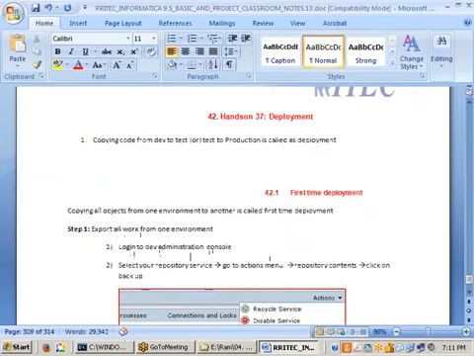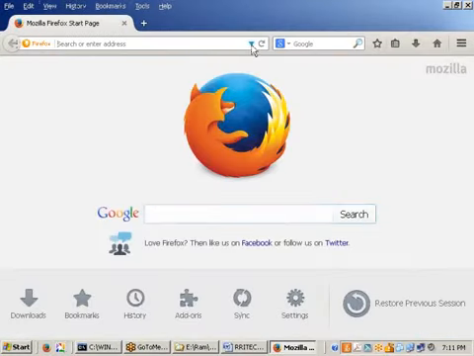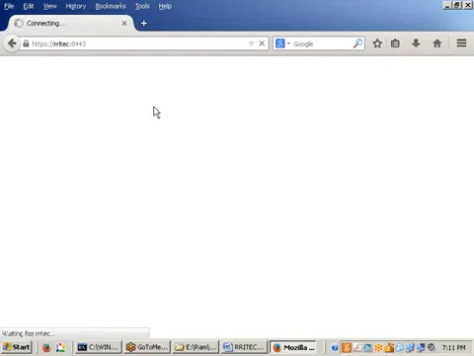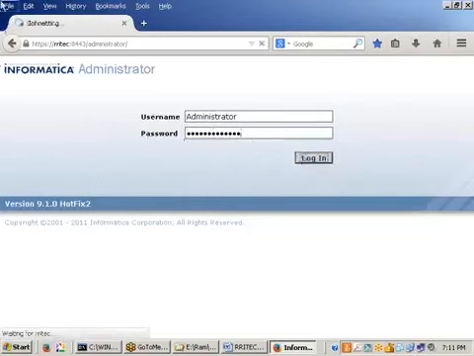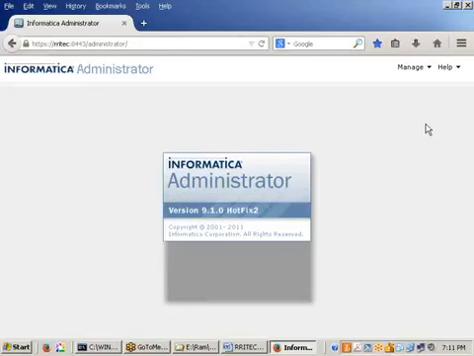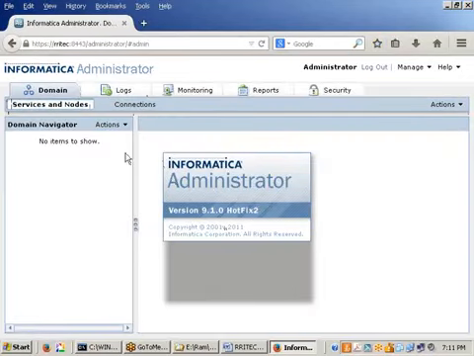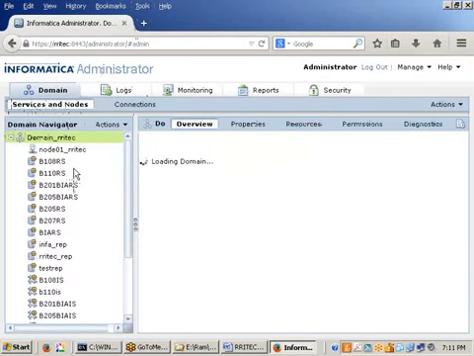First, log into the development administration console. I am opening the browser, then selecting the portal on 8443. Your username is administrator, so let us provide the username as administrator and the password as administrator. Click on login. Then it is loading the data.